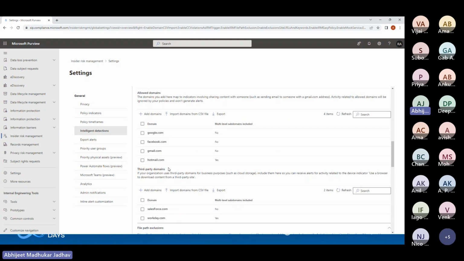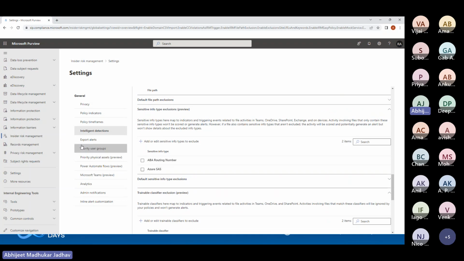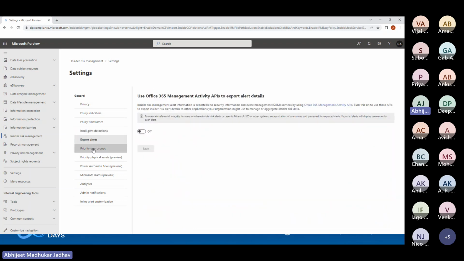There are different domains that you can track, where there are third-party domains, file path exclusions, and so on and so forth. So there are other options as well.